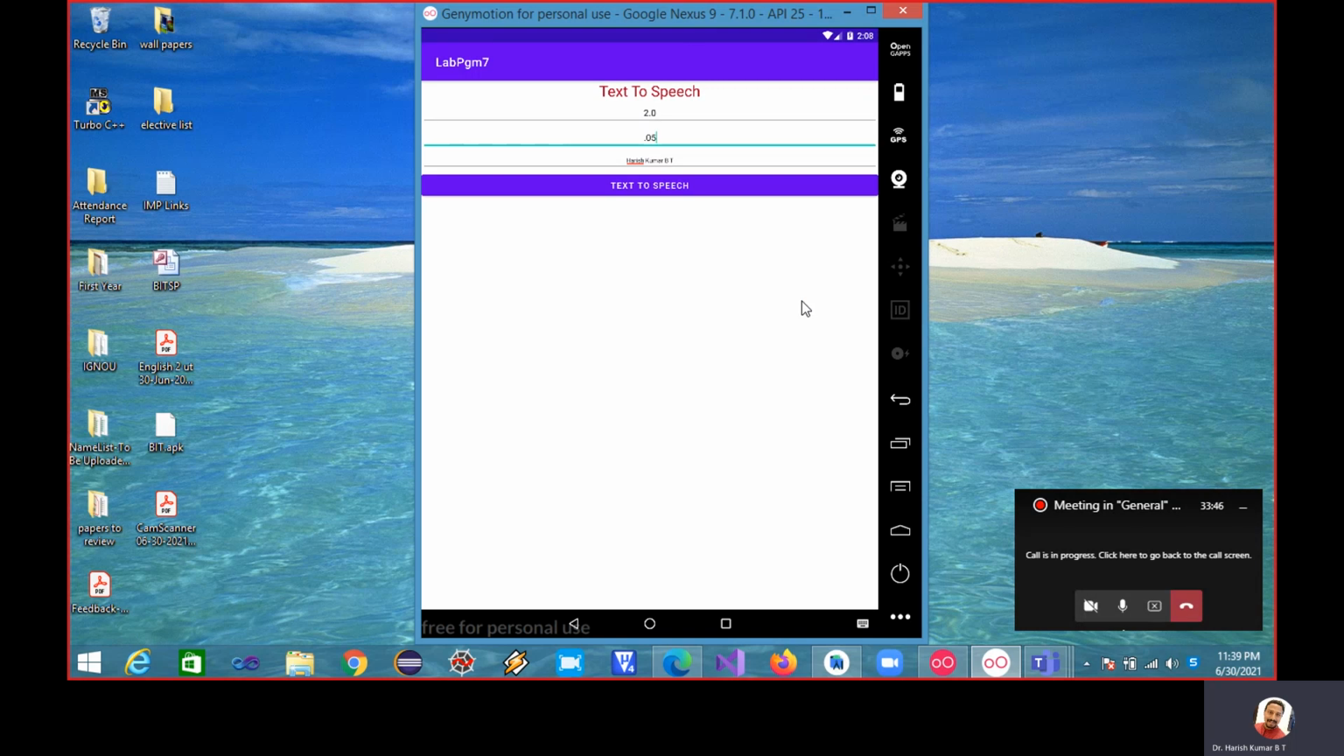Okay, so this is the program, and if you make it as an APK and put it to your phone, the audio quality will be still more good. But since it is an emulator, this is the quality of audio that we get.